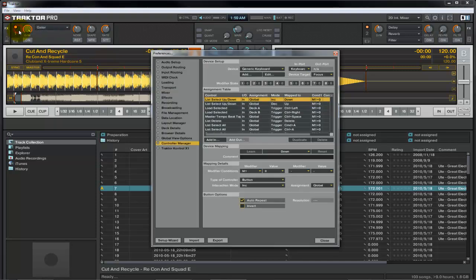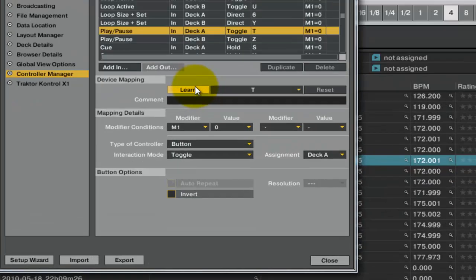Back to the Controller Manager. Scroll back down to play/pause. So you'll notice here that all these settings below here, device mapping, mapping details and button options, they all change according to which mapping you've got selected. So just remember that when you click up here, everything down here will change. We'll go ahead and take that back to T.